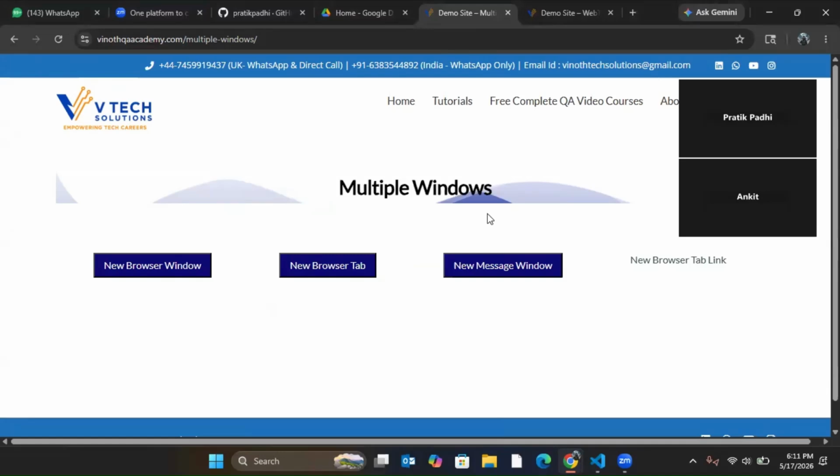So if something opens in a new tab, we have to switch our context to that new tab. Then only we can handle the web element in that tab. Okay, we'll see how to do that.